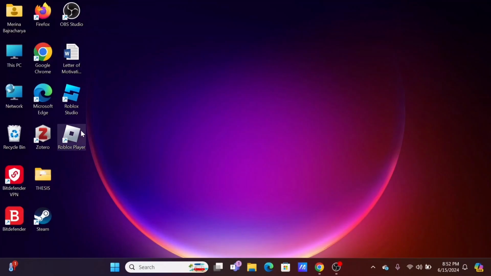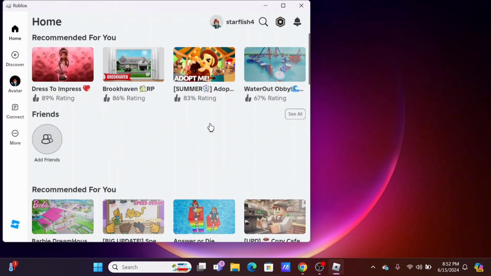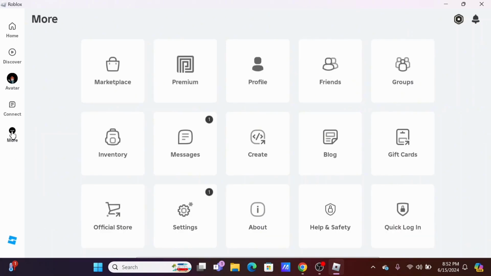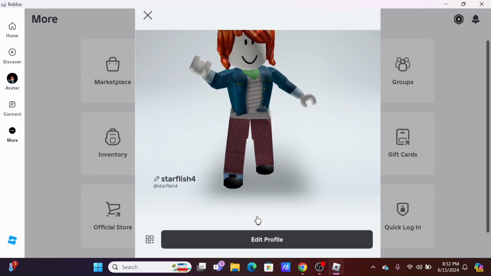To change your display name on Roblox, launch your Roblox application or just search for roblox.com in a browser. Once you are logged into your Roblox, tap on the More icon on your left hand side. From here, select the profile icon. Tap on Edit Profile.